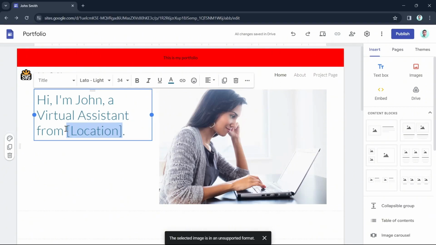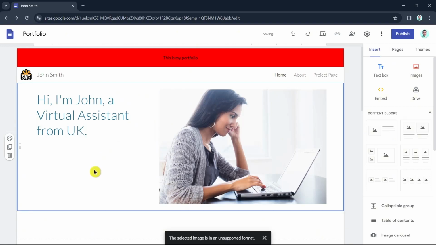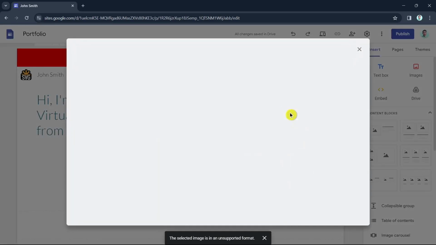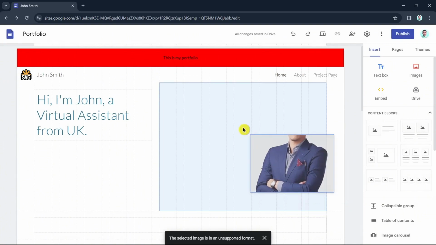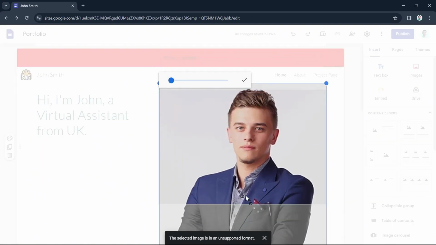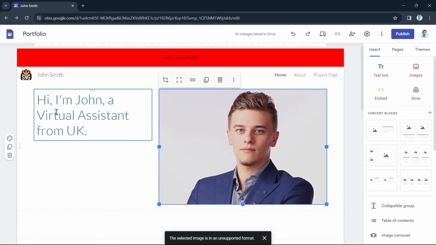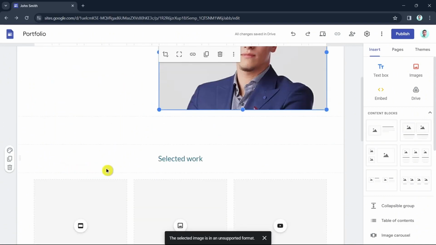For example, UK. Right? Next, you can change the image right here. So basically, you can just add your portfolio image. You can click on the image, and we have some options here. You can add a link, or you can click on the three dots and click replace image. You can upload from your computer or just select from Google Images. Now, for example, I'm going to put my image right here, and you can crop this one, or you can edit this image. So there you have it. We have the name and we have the portfolio image.